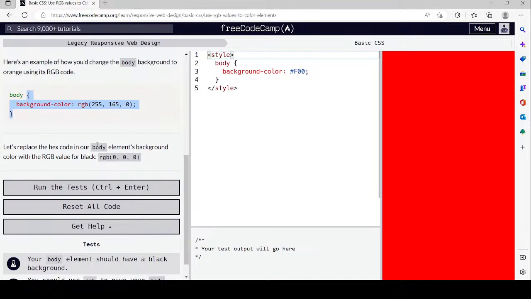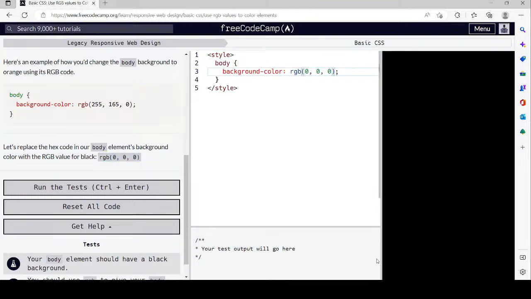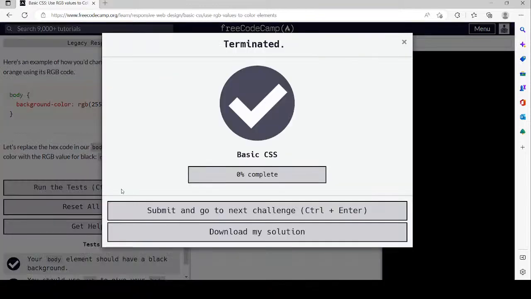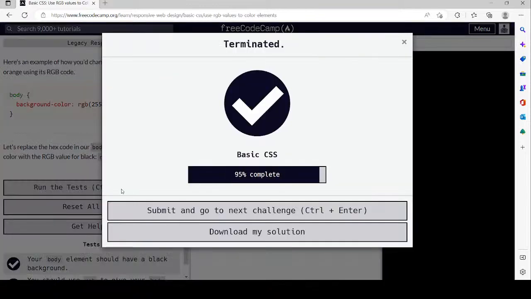Let's replace the hex code in our body element's background color with RGB value for black. Alright, so I think all we literally do is we just copy and paste this. And paste it here. Alright, so that's what I was supposed to do.